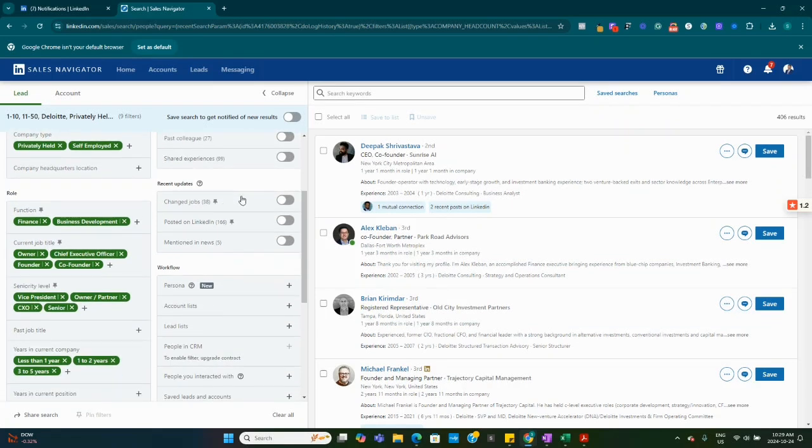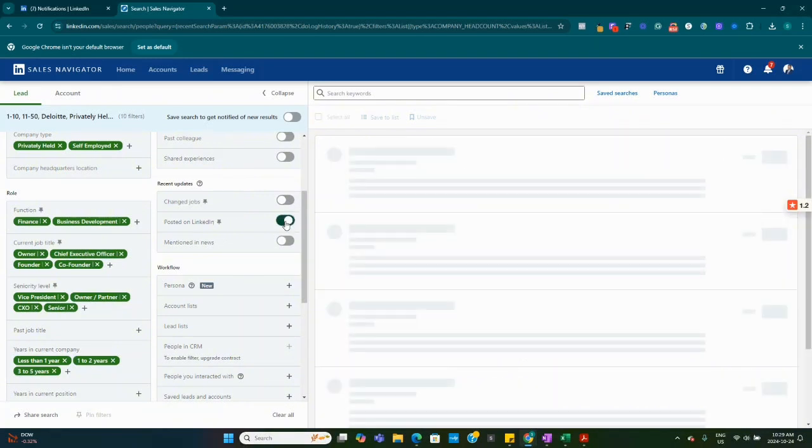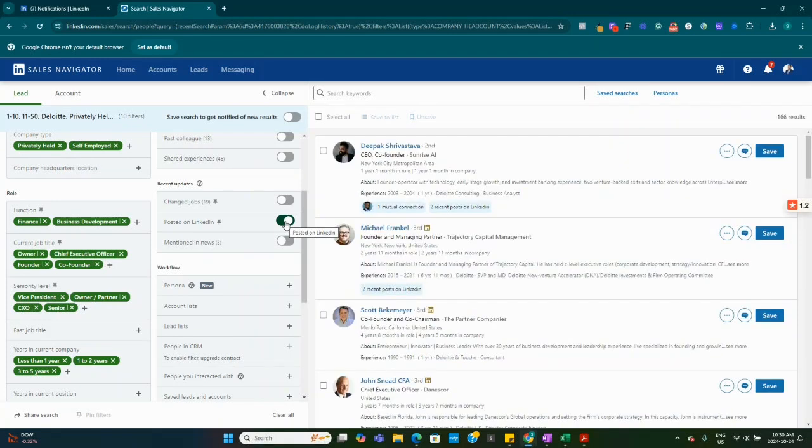And then you can go ahead and look for people that have changed jobs. Maybe you're looking for someone that just recently changed their job. That would be a good one to do. Or even if they have recently posted on LinkedIn, so these people are very active on LinkedIn. You can go ahead and ensure that you toggle this on.